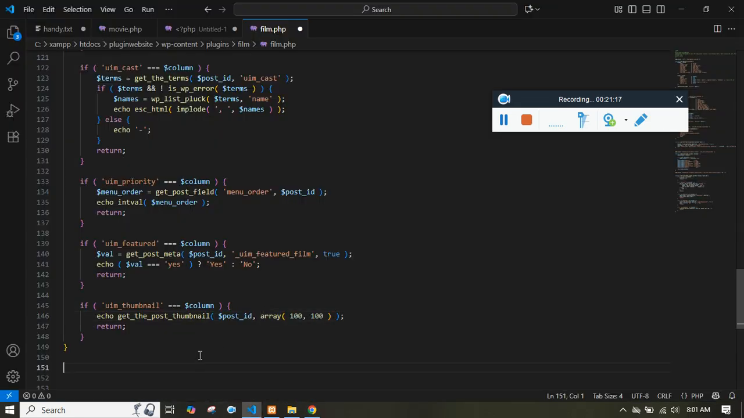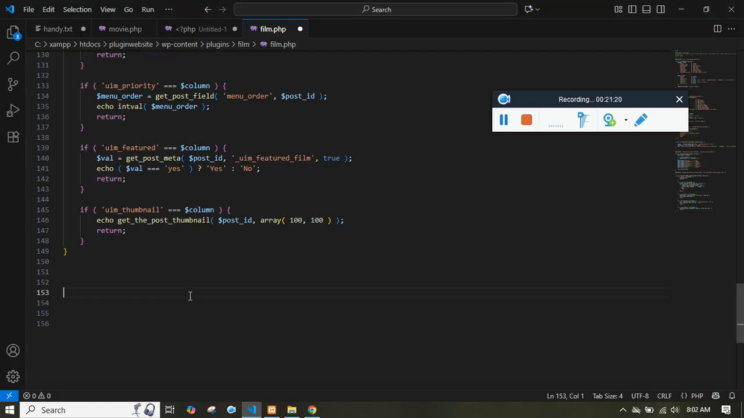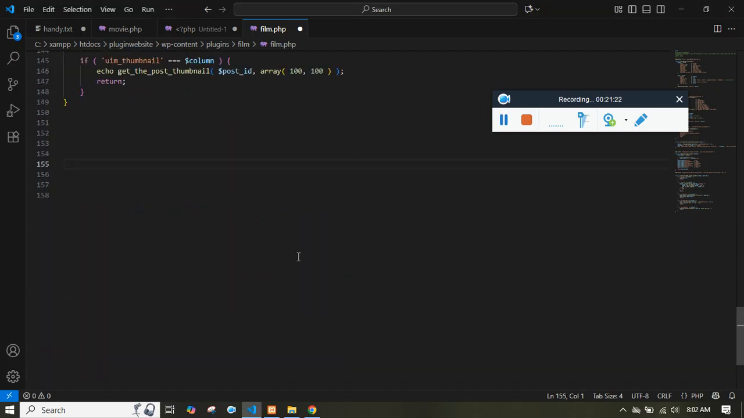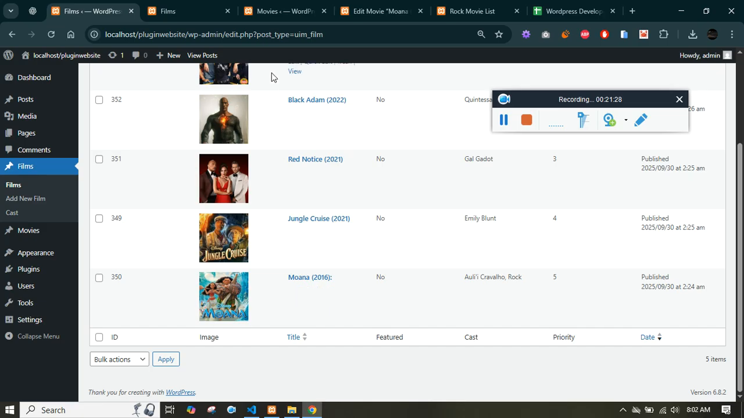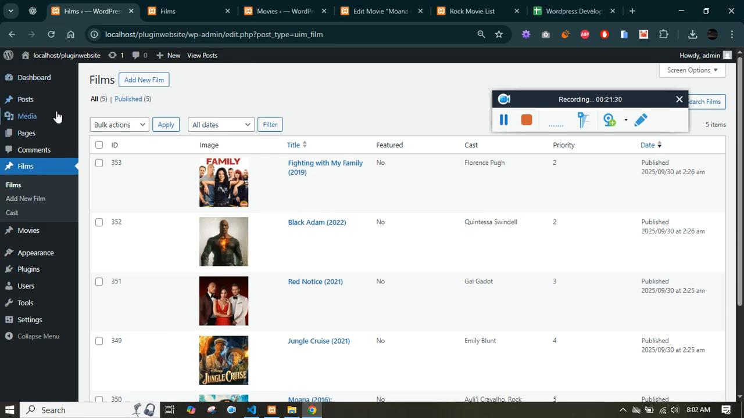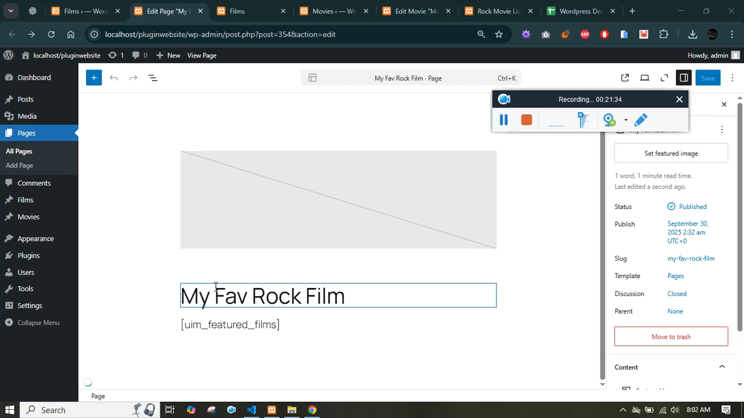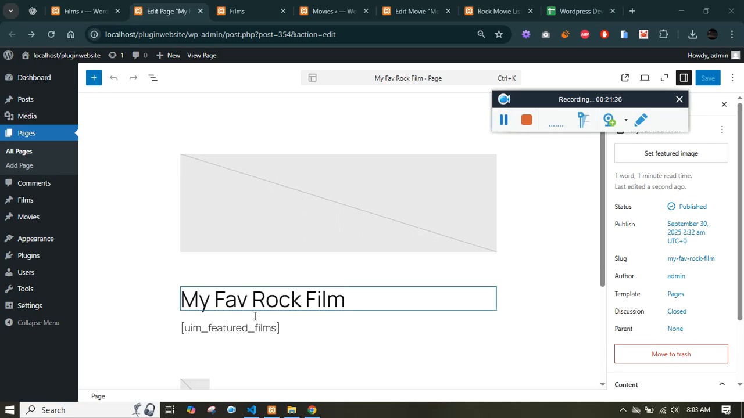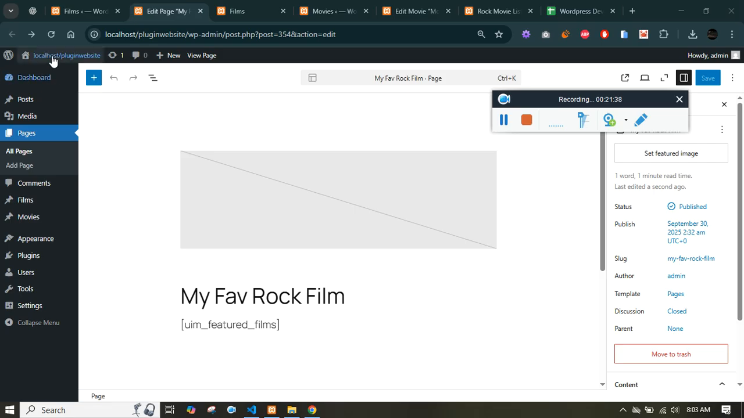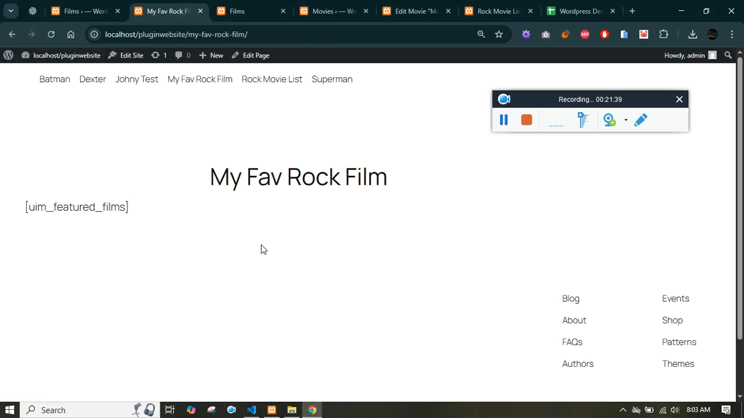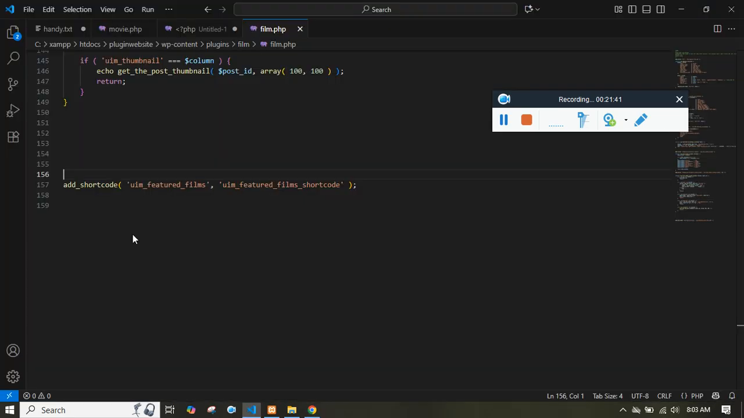And finally we will be working the shortcode. So we need to define the shortcode with add shortcode. So this is going to be the shortcode. We will be using this in this way. So let me just create a new page and use a shortcode. So I have created a page, my favorite rock film, and I have used the shortcode. Let's see. It has no HTML rendered, so it will just show you the shortcode.